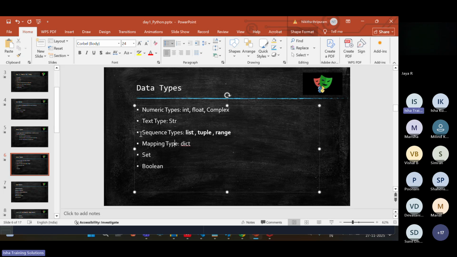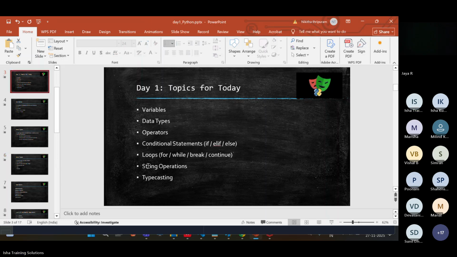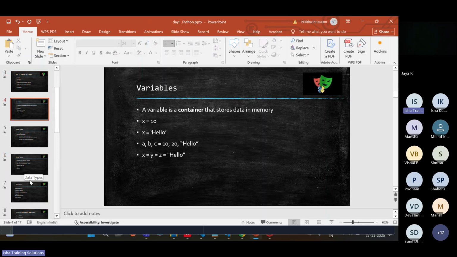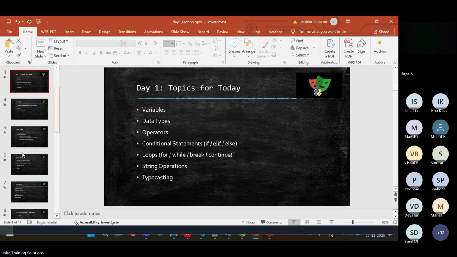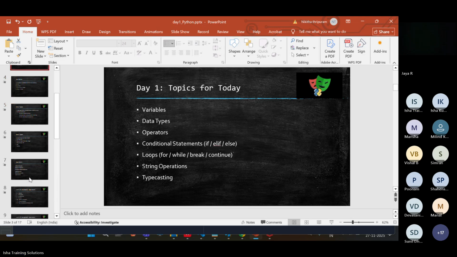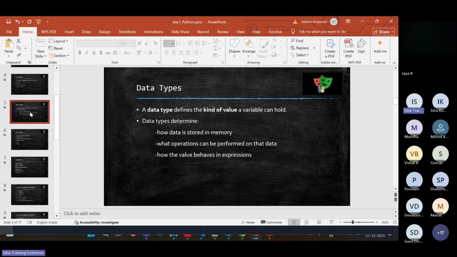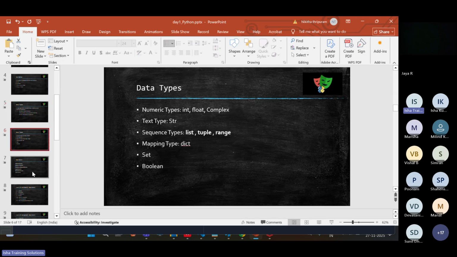Okay, and the sequential types, mapping type and set, these are a bit advanced. I'll cover them after understanding the operators and the castings. Then we can go to the advanced data types. So now let me help you understand booleans.